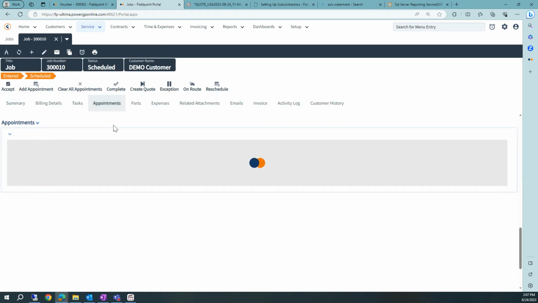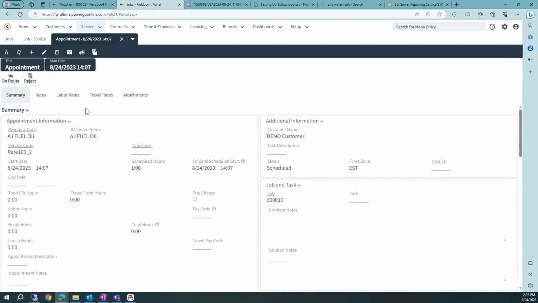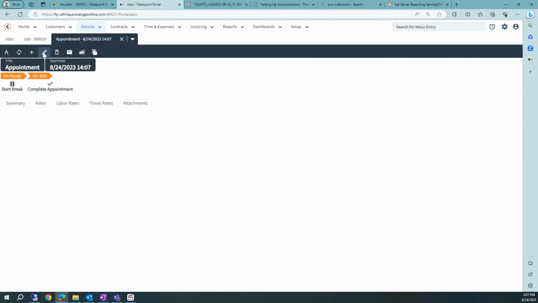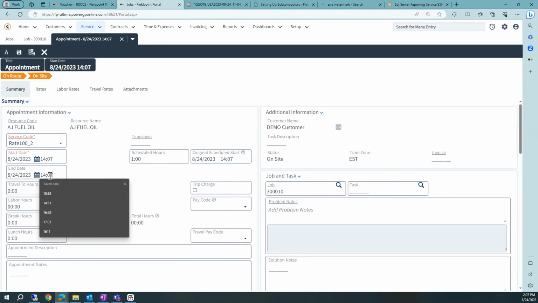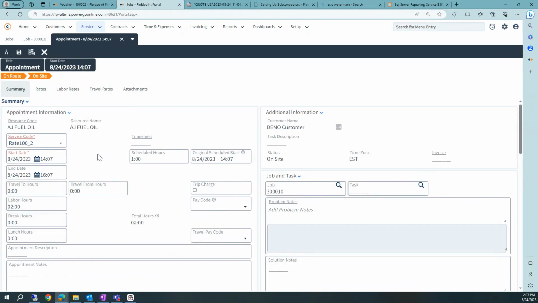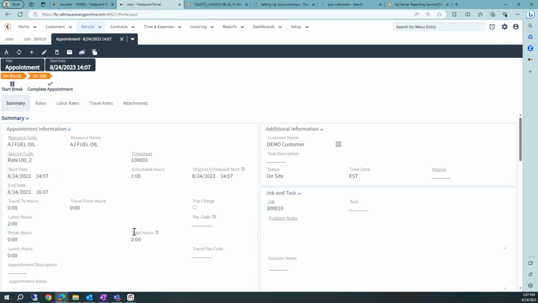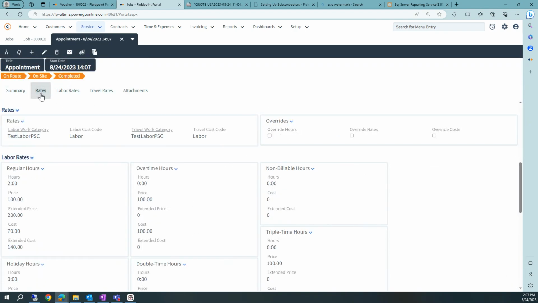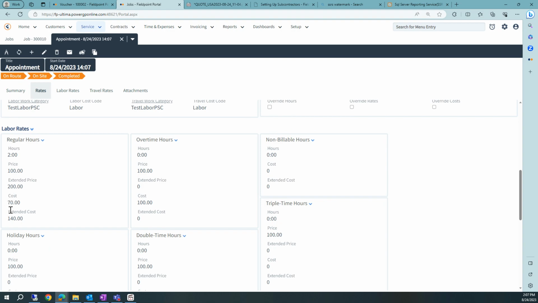Okay, so we have an appointment. I'm going to finish this appointment very quickly. So we have a 2 hour appointment, so total hours are 2 hours. Complete this appointment. So if you go to the rate, you can see that our cost is 140, which means we're going to pay our provider 140 for their 2 hours of labor.